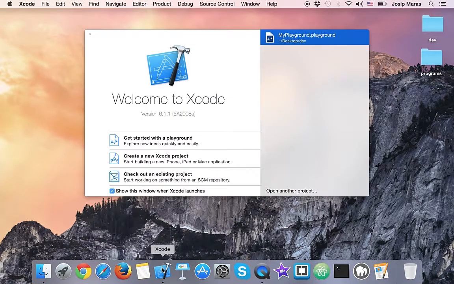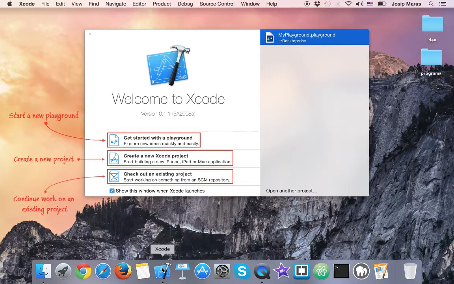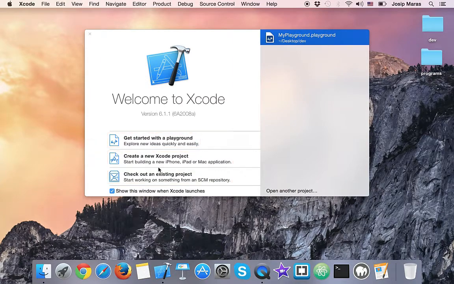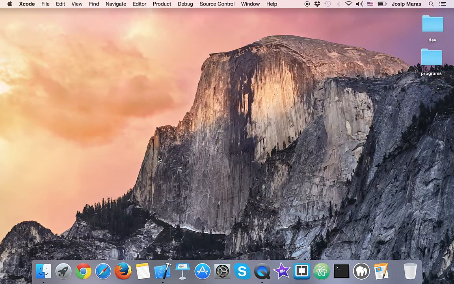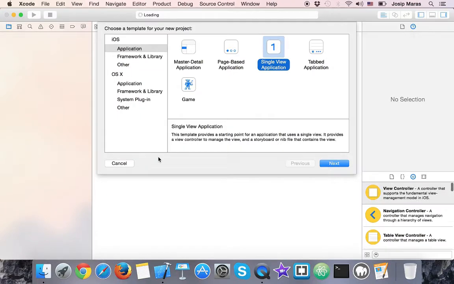Open Xcode, and the Welcome to Xcode window greets you. This window provides a launching point to continue work on an existing project, start a new playground, or create a new project. Click Create a new Xcode project, and Xcode's template chooser pops up over a new Xcode workspace. For this project, select iOS, Application, Single View Application, and then click Next.